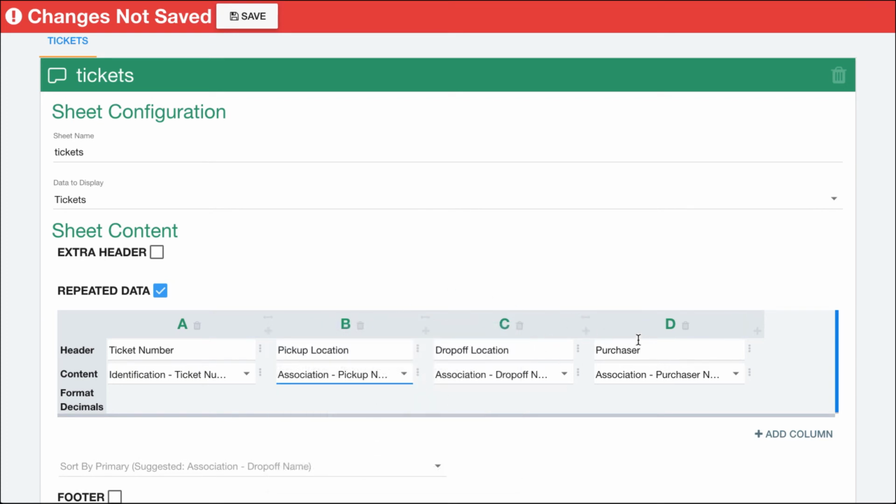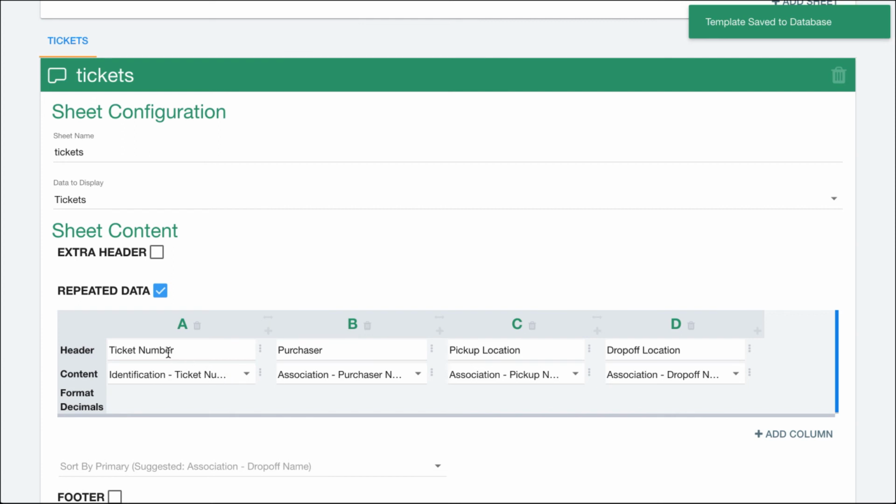Now, if we wanted to move these around, there's a little trade column option right here. So let's say I want to move my purchaser over into the column B right there. I can go ahead and click the trade column and then do it again. And instead of copying and pasting, moving things around, you can move it around that way. So now, so far, and I'm going to go ahead and click save as we made some changes, we have a ticket number, a purchaser, a pickup location, and a drop-off location columns. And they're all mapped properly.